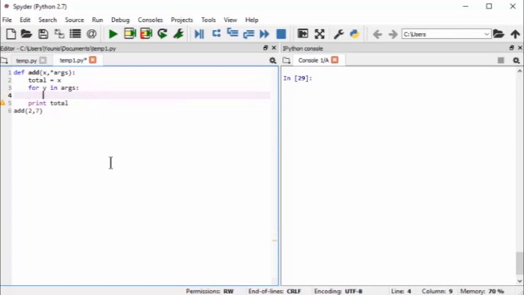So total plus equal, that's the same thing as saying total equals total plus y, and write the argument. So we start with total equaling x, then total equals whatever is in total plus this extra argument y. Keep iterating in this for loop until you finish all the arguments. At the end, print total.